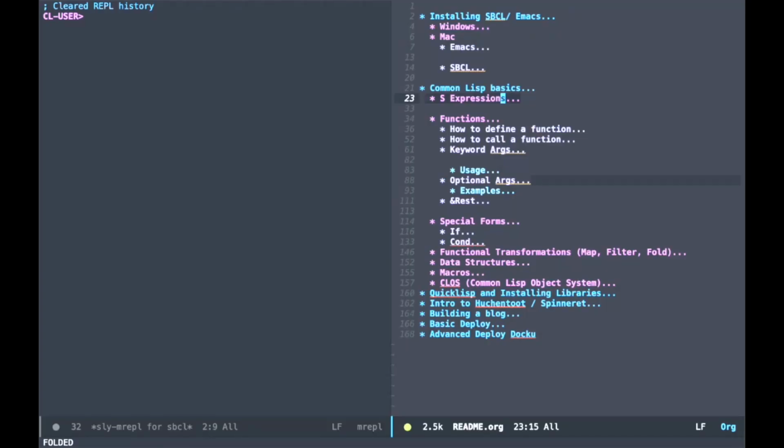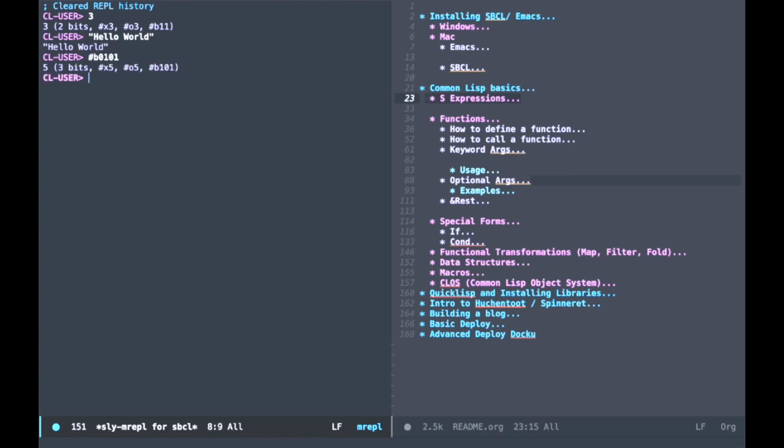So in Lisp, you essentially have two types of data. You have lists, and then you have atoms. An atom can be a number, it can be a string, and a string in Lisp is just anything inside quotation marks. So, "hello world". You can have binary, and you can have hexadecimal. Yeah, I don't know hex off the top of my head, but these are all atoms.